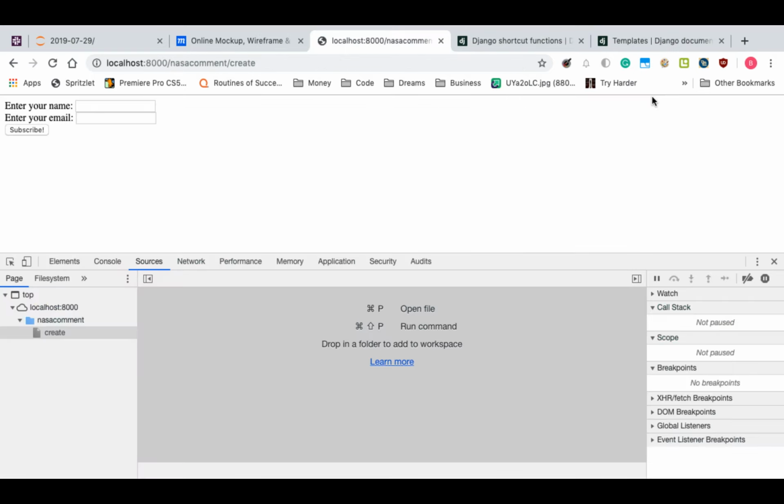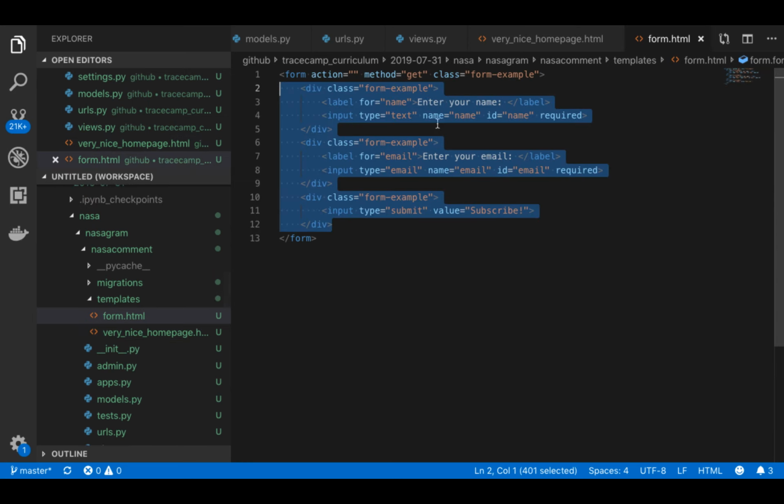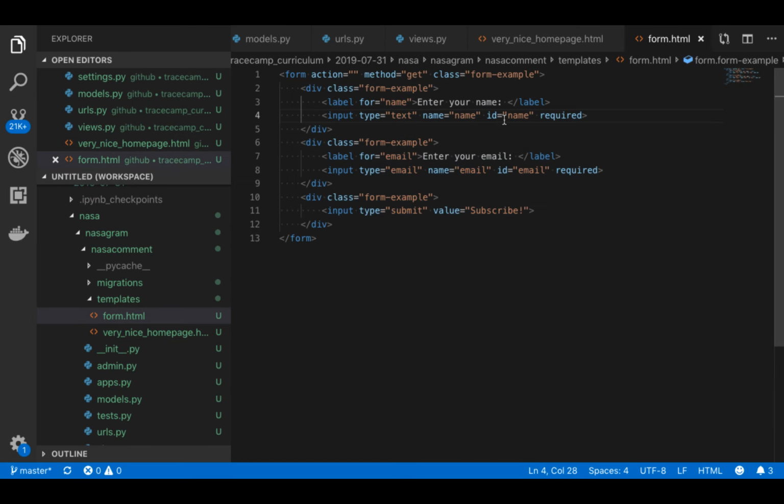Nice. So wait, name and email. Okay. Something's wrong here. We need comment and rating. Okay. So I know you guys haven't seen HTML before, but we're gonna have to get through this and figure out what we can edit.